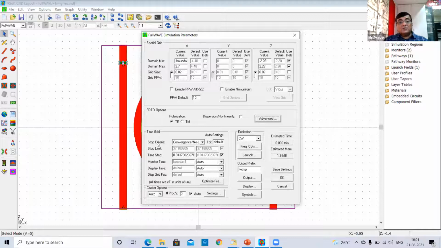Also, when you are simulating, it has a stop criteria, and there are different types. One is to stop the simulation after a fixed time and output the result. Another is convergence, with no limit, so until the field converges it will keep on simulating, and stop at a particular limit or a set limit, and so on. Then there is what kind of excitation you want to use: continuous wave, pulse or impulse type.